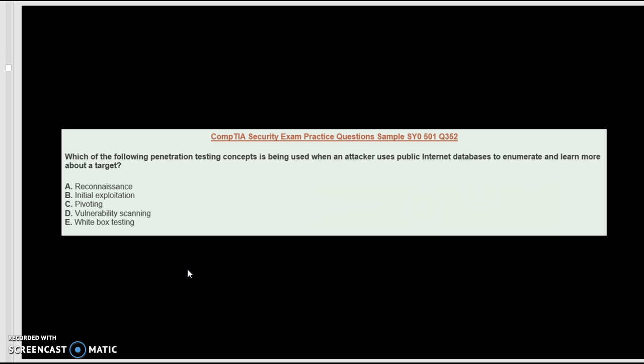Which of the following penetration testing concepts is being used when an attacker uses public internet databases to enumerate and learn more about a target?